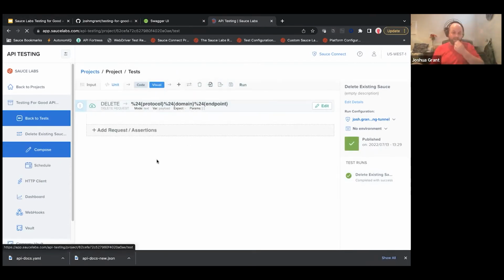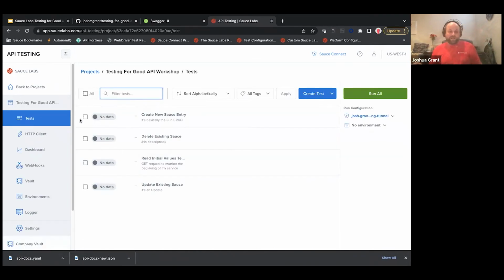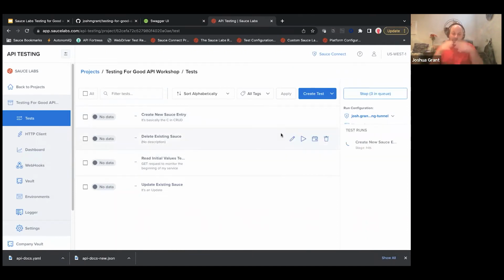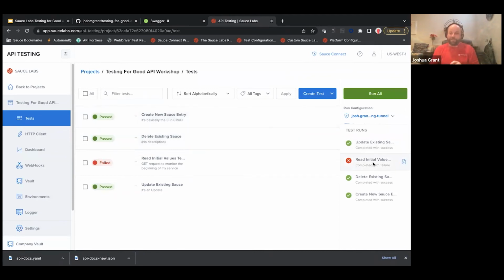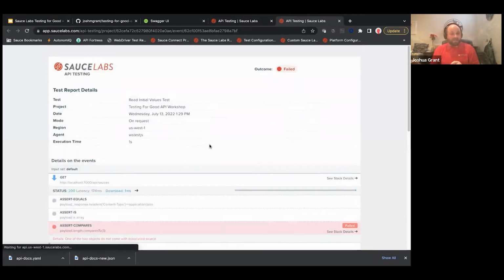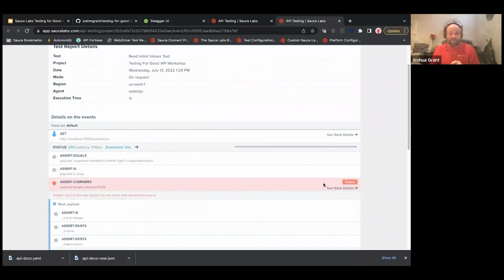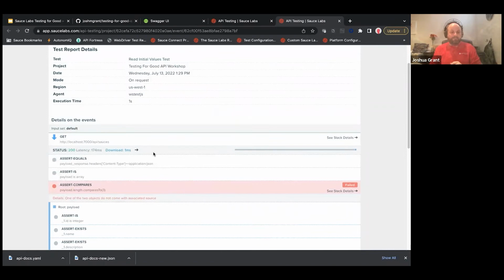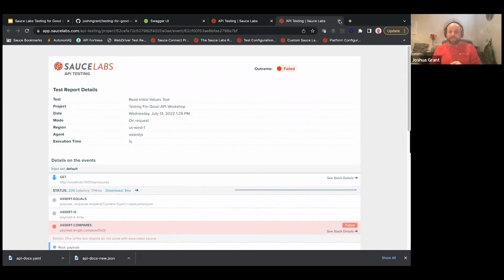So back to tests. I have these 4 tests all set and ready to go. And I can even click run all from the UI. Oh, look at this, initial read value. Let's see. One of them failed. What happened? Payload length. See, I didn't publish my changes. And this is what happened. So shame on me. But it makes sense.